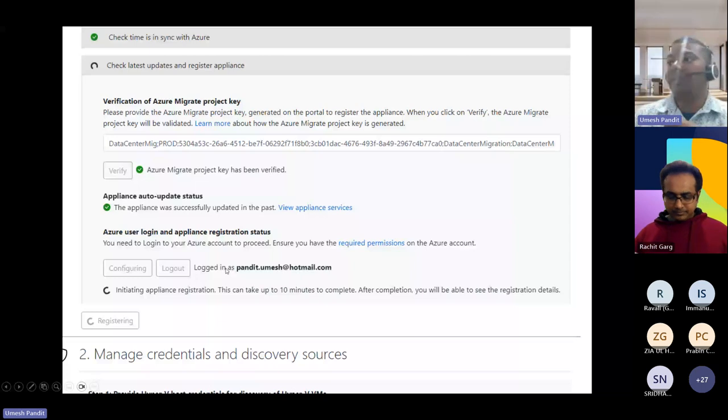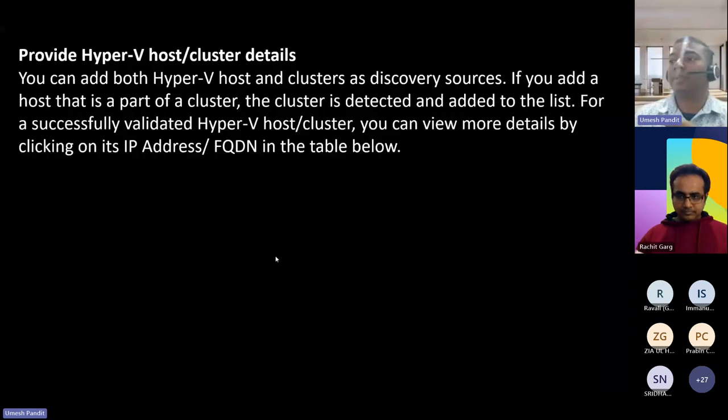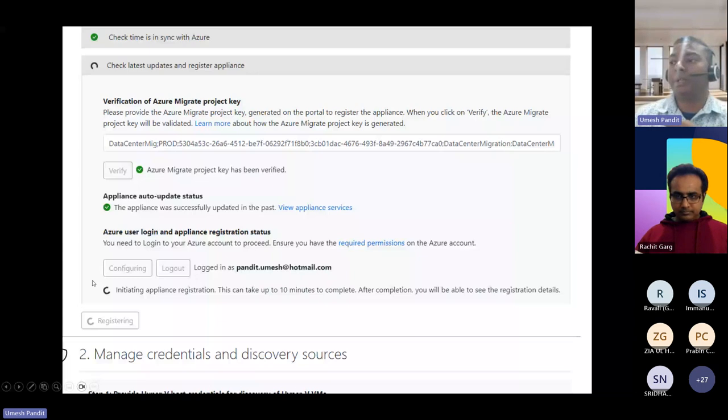Okay. Once this is done, you will get the initialization done. Once the initialization is done, you need to go and look for your Hyper-V cluster details. Generally, you can use the Hyper-V name.